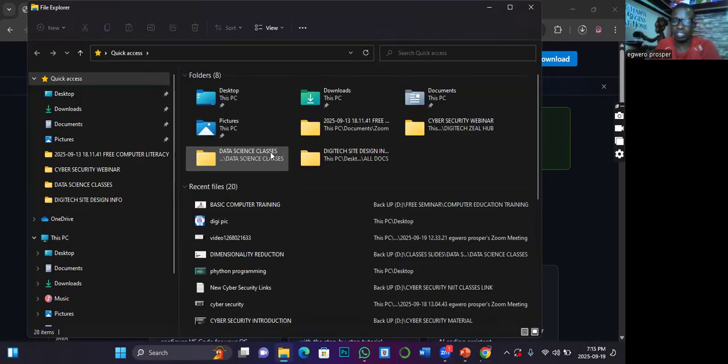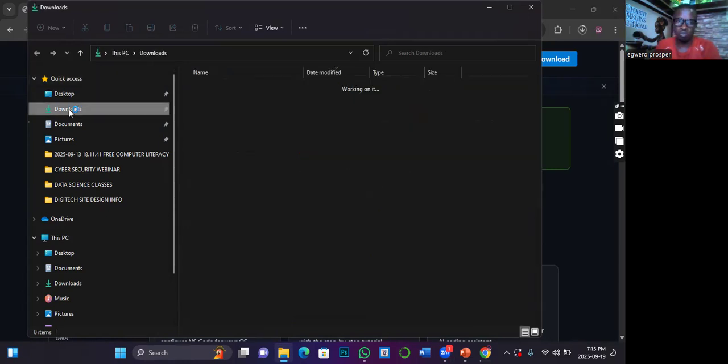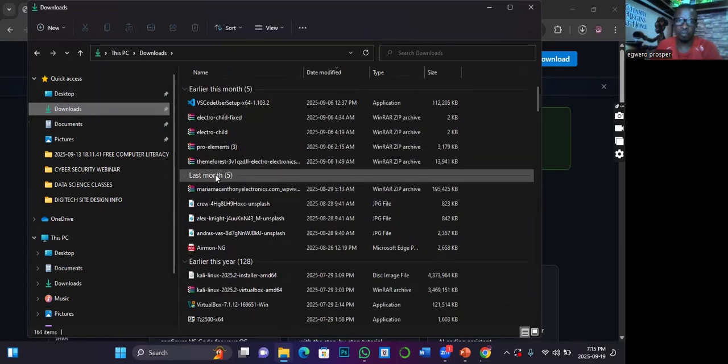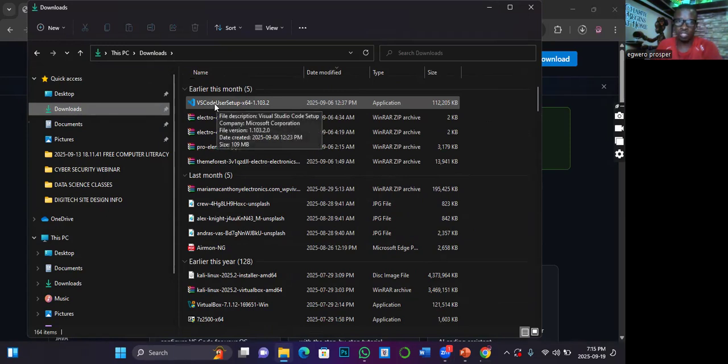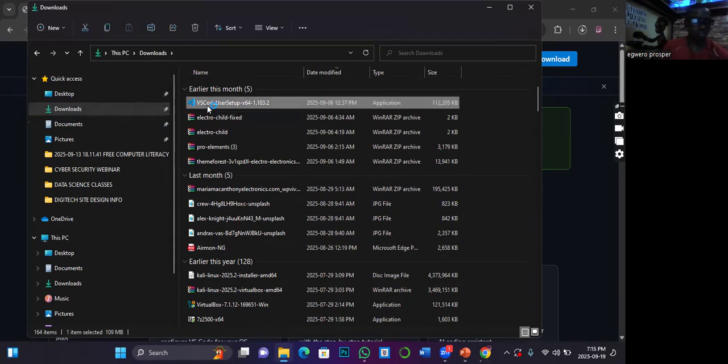Once you click on it, whatever you download from the internet by default goes into what? Downloads, except you have changed the directory. So once you click on it, then you look for the software. So this is the Visual Studio Code. Now from here, you can double click on it to start the installation process.